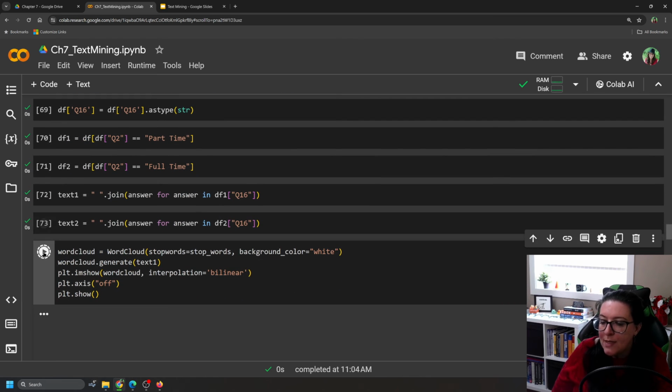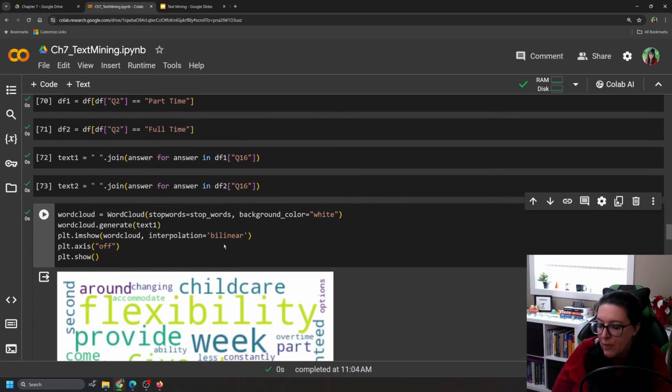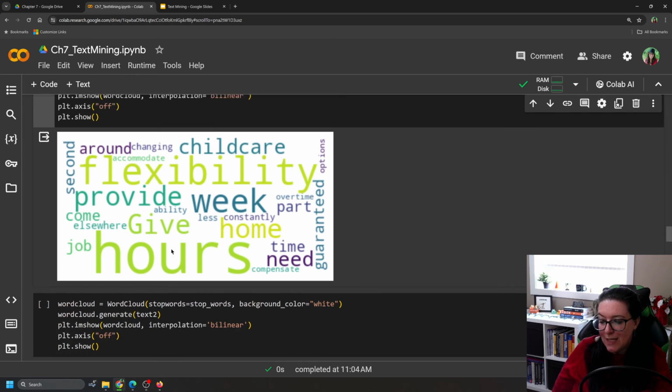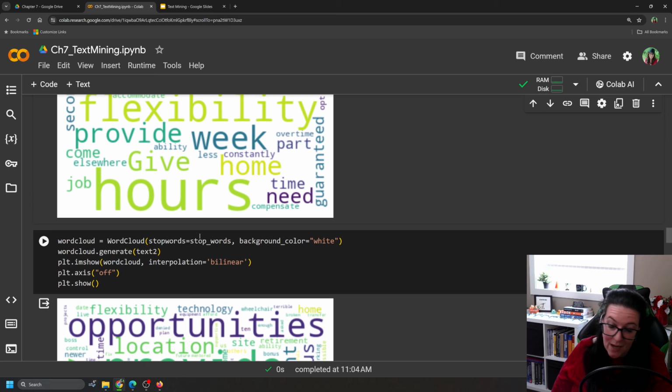So if we look at the needs of the part-timers, the needs of the part-timers is that they need hours, they need childcare, they need flexibility. Looks like they say guaranteed, so probably guaranteed hours. Right, so we can see some of the comments from the part-time. Let's compare it to the comments from the full-time.